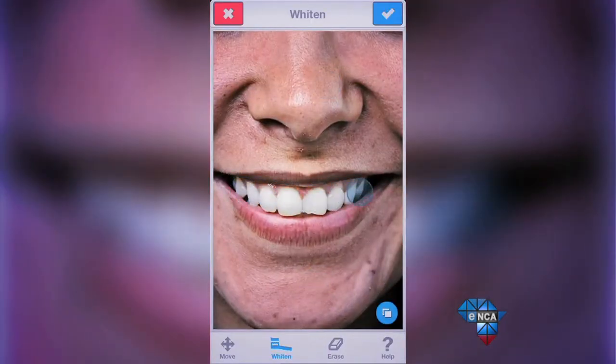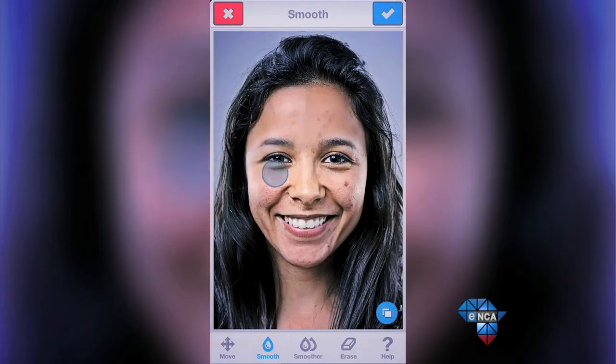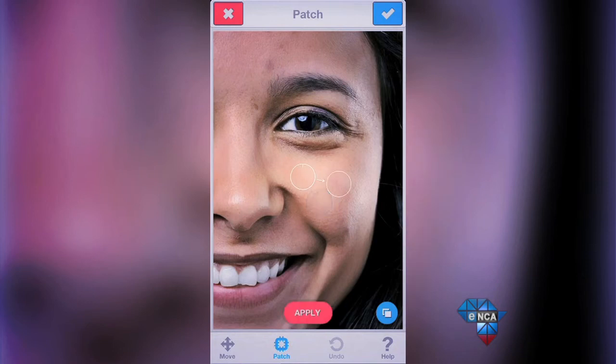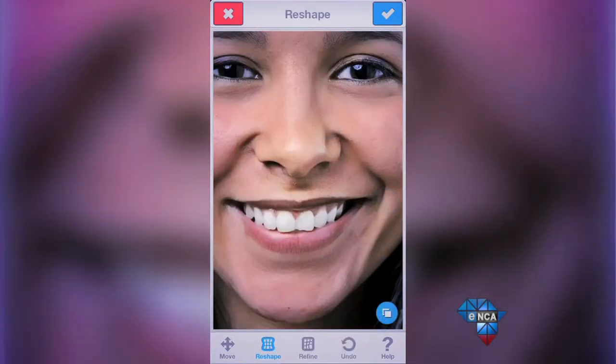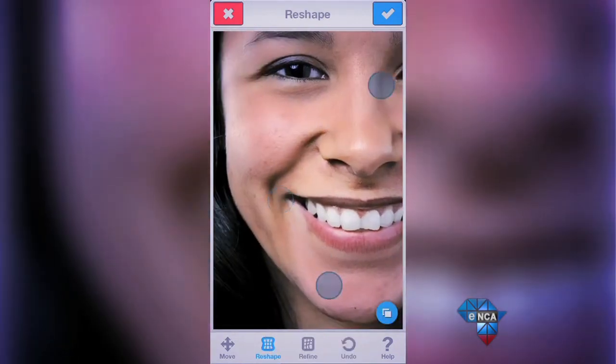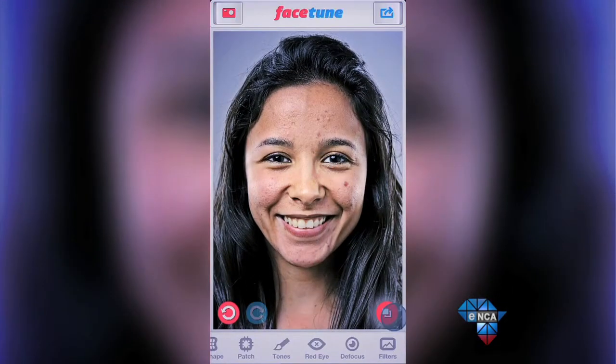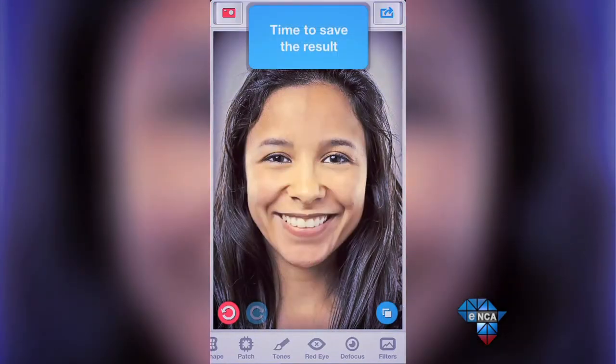You can whiten your teeth on it. It's kind of like Photoshop. You can reshape your face completely using a liquify tool. Say you have a weird-looking nose in that photo because of the angle. And you can completely change it. Also, on the flip side, you can make yourself look like a complete clown, which I think is hilarious.